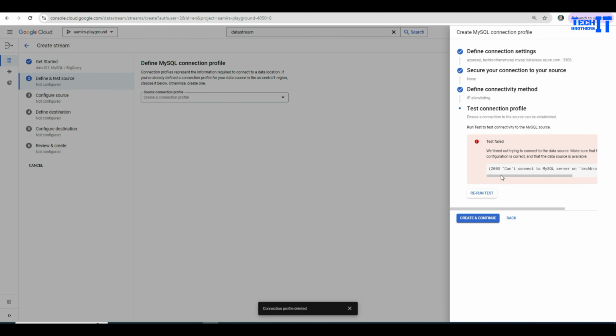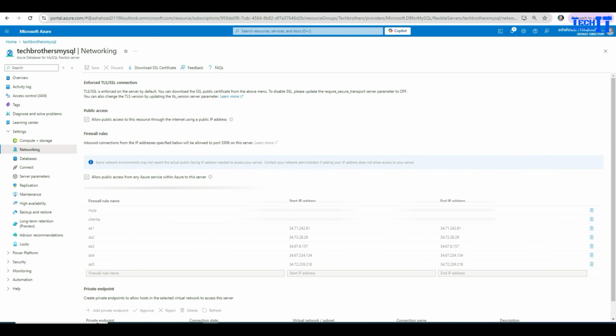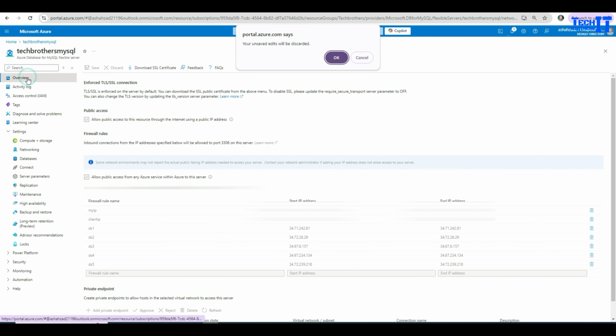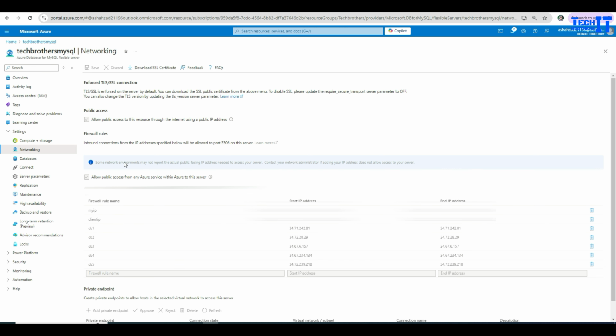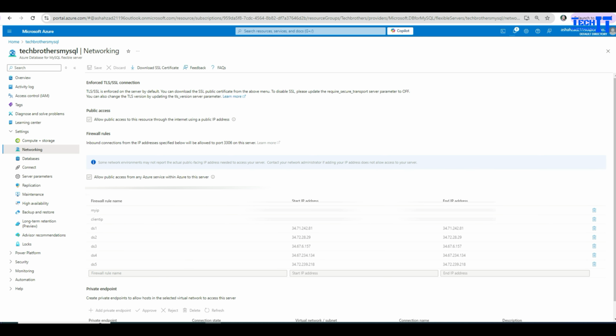Okay, great. That failed. It says cannot connect to the MySQL server on this. So we have this server name, and I believe it is happening because the IPs are still not saved. So if you see right there, if I click on overview, it's still working on it. It's saying, hey, you have unsaved changes, you want to discard? No. So I'm going to cancel this. So let it run and complete, and then we will come back.